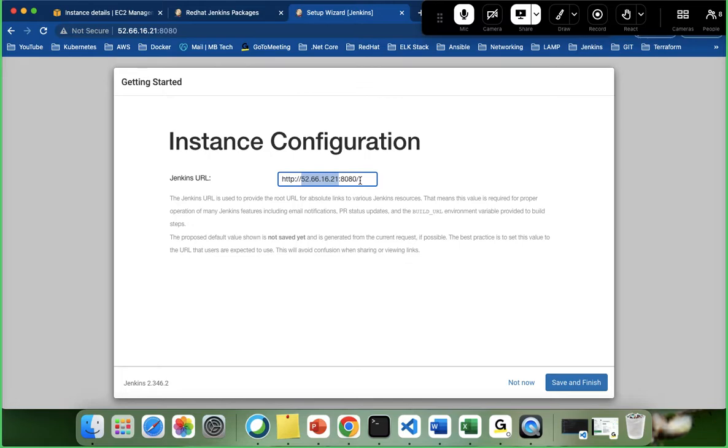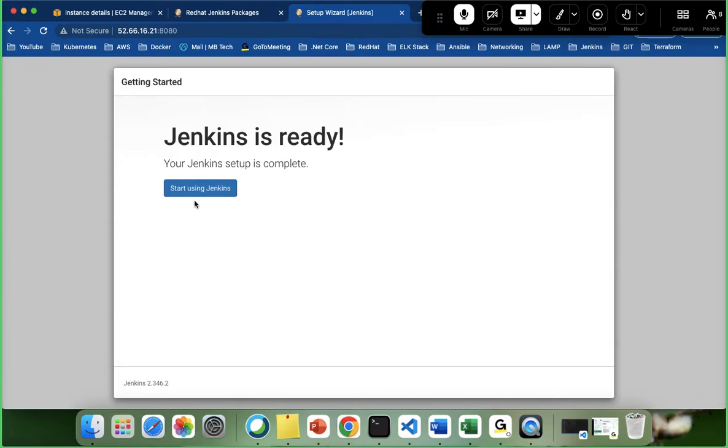So companies use the domain name. There will be a big domain name that they'll be using, and you don't get confused by that. Here, as we are using EC2 instances for our demonstrations, we are using the IP addresses. Also, I'll show you how we can use the domain name. Save and finish. Start using Jenkins. So Jenkins is ready now.